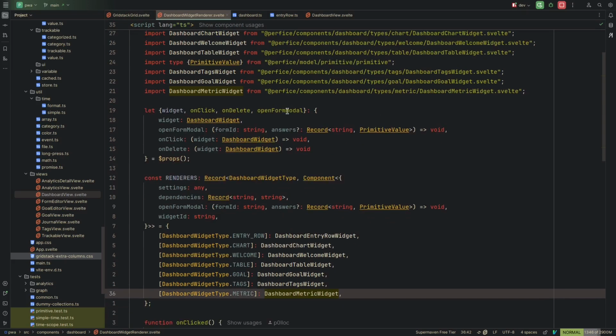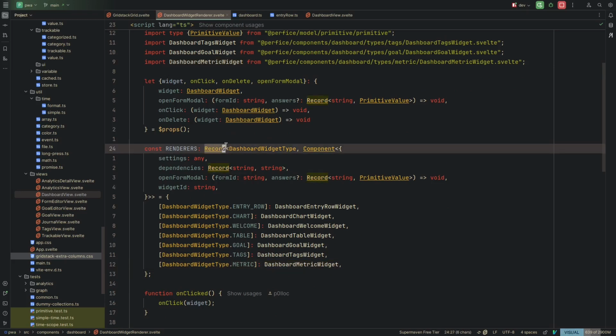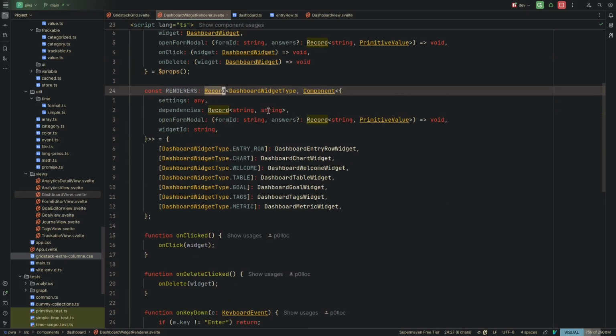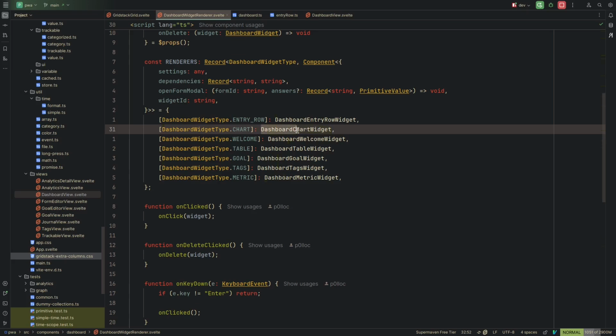And inside of this dashboard widget renderer, we have our nice record that we have done previously, so that we can dynamically render a different component based on the dashboard widget type that we have. So if we have a dashboard widget type chart, then we specifically want to render a dashboard chart widget component.